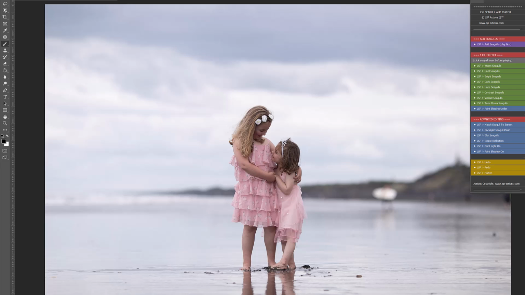Gorgeous shot here by Karen Hick. Beautiful storytelling shot, these two little girls together, two sisters, and I think adding seagulls all the way around the outside is going to look absolutely beautiful. So let's go for it by adding seagulls.